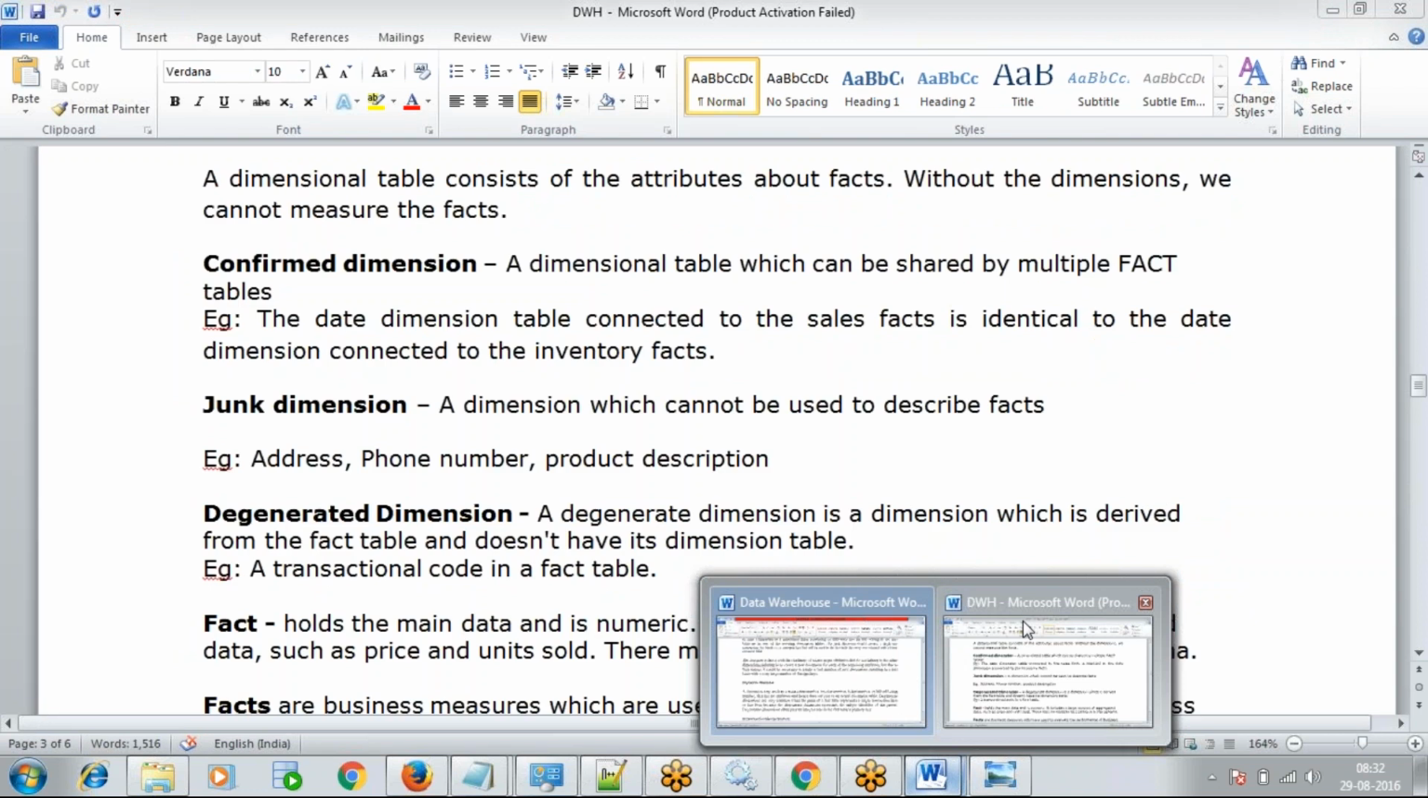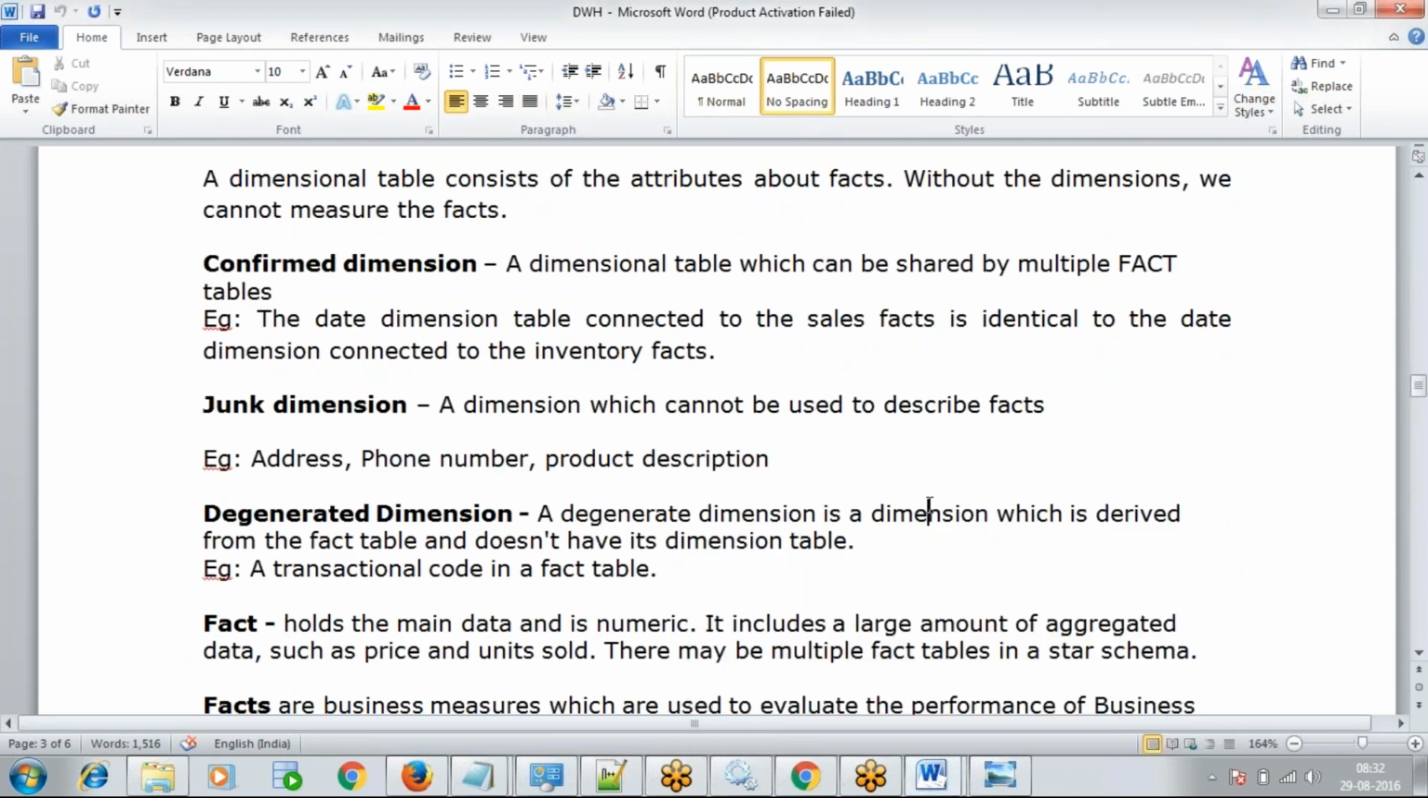What is another definition here? A degenerative dimension is a dimension which is derived from a fact table or does not have any other dimension table. So I have a fact key, like a transaction key, with sales, product, customer, channel and so on. Along with that, you have a PNR number key also, like a transaction ID. In another table, you are separately maintaining those details. Those types of tables I can call degenerative dimensions. Clear?